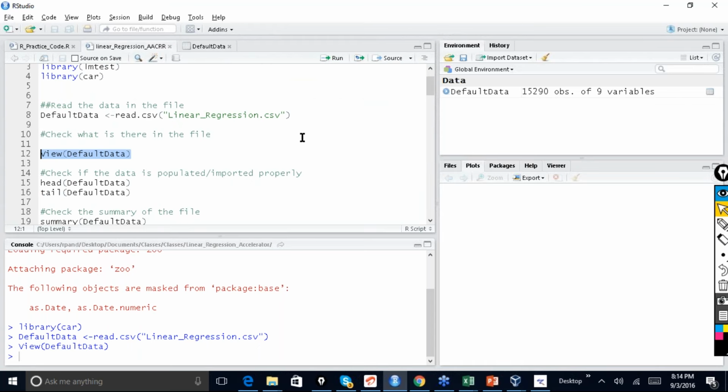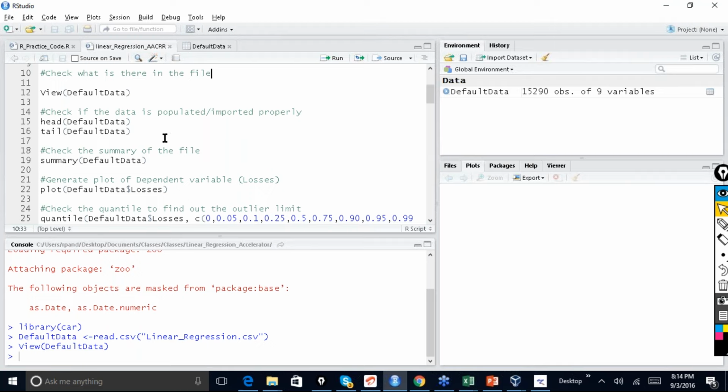Let me go back here. Now let's do some data checking. So what are we doing over here in line 15 and 16? What is line 15 and what is line 16 doing?